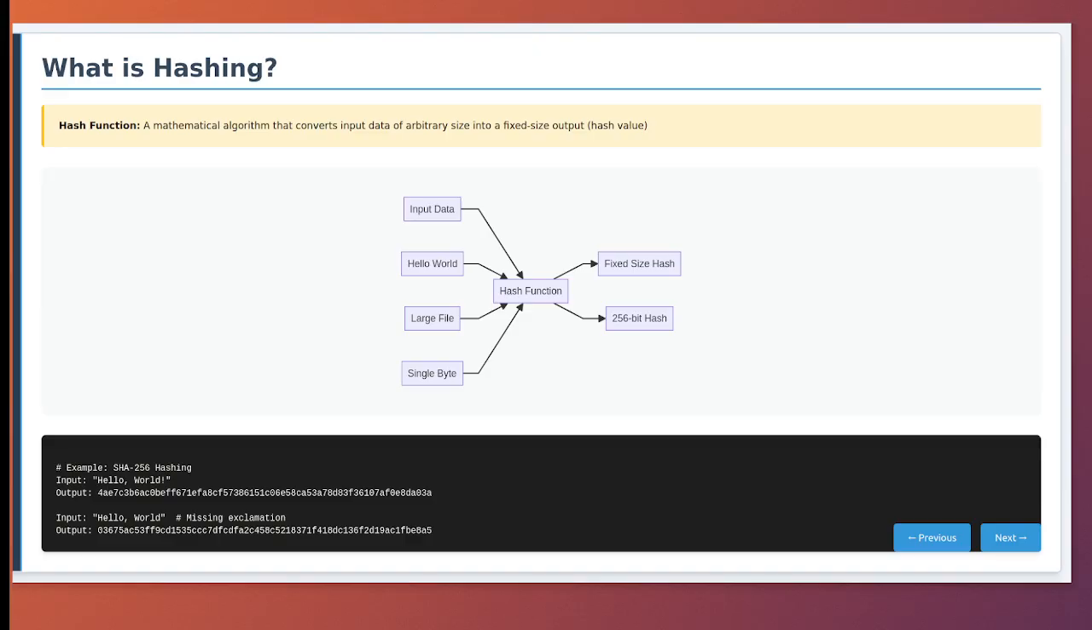The diagram on the slide shows this transformation process. Notice how data of any size gets compressed into a fixed size output. This is crucial for many applications, from creating digital signatures to building efficient data structures.